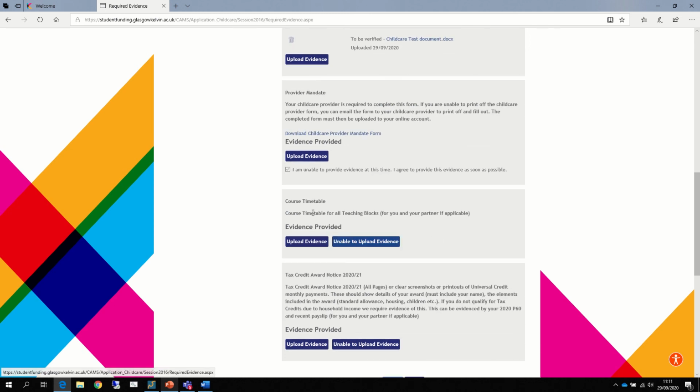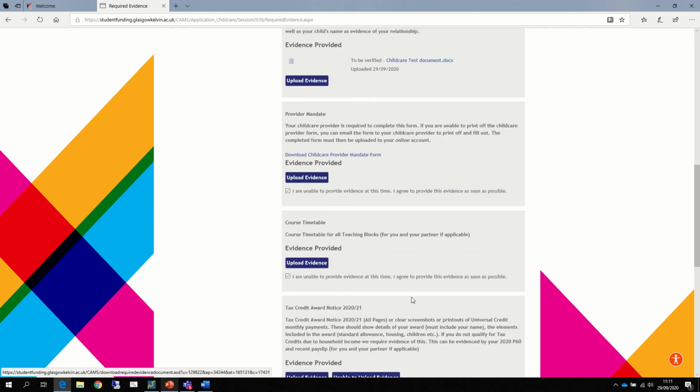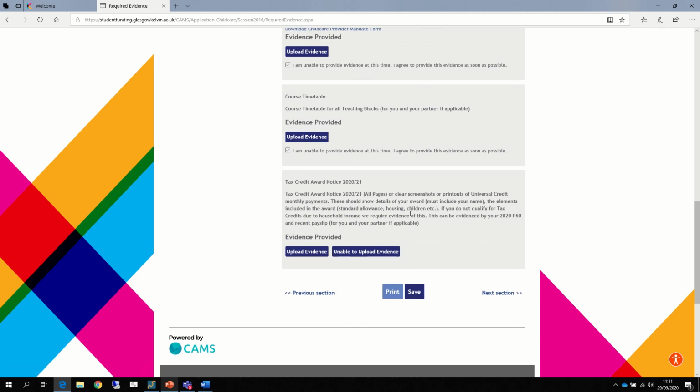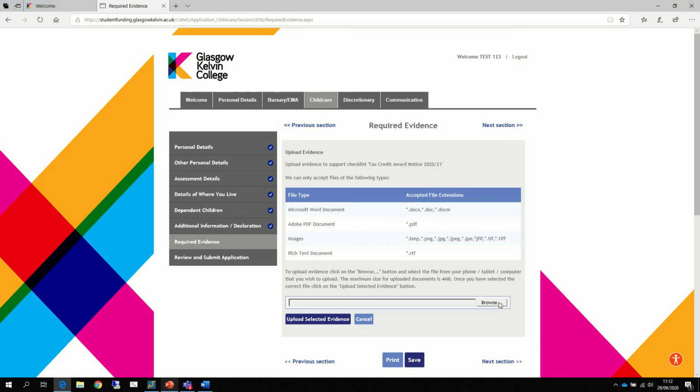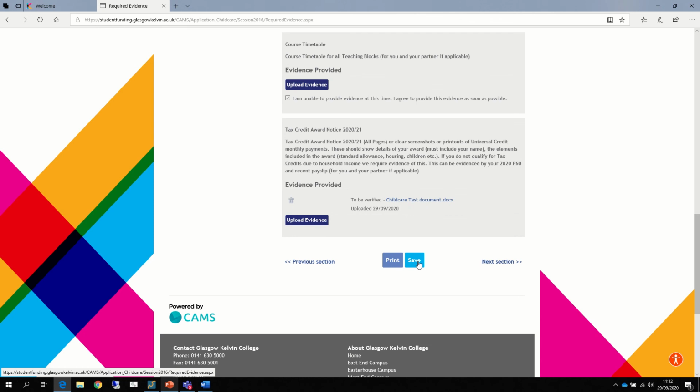I'll show you that one more time. So course timetable, I might not have it at the minute. So I've got unable to upload evidence, unable to provide, and that allows me to move on. So the last one, I would need to upload my tax credit award notice. You need to make sure that it's all pages and they're all clear screenshots or printouts of the universal credit monthly payments. So I would upload the evidence, browse, find the tax credit award notice that I'd saved earlier, upload that evidence, and I've now uploaded. So I'm happy. I can save and go to the next section.